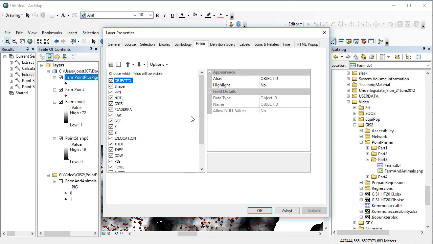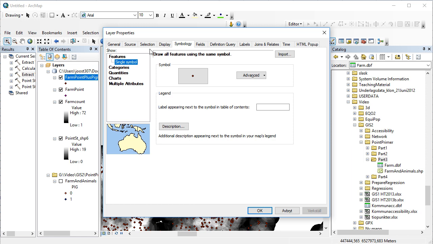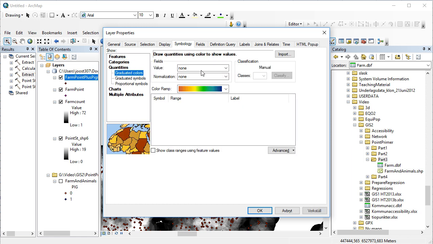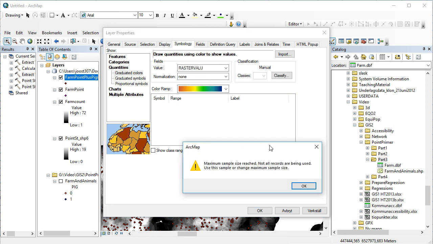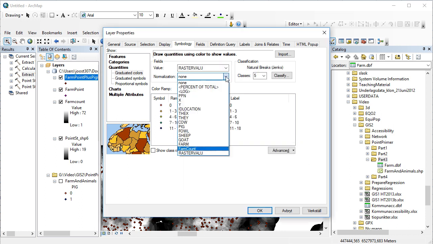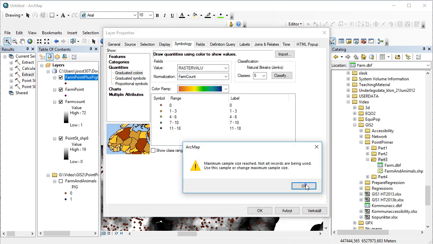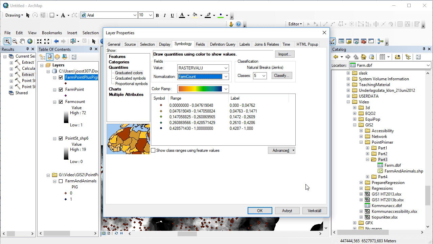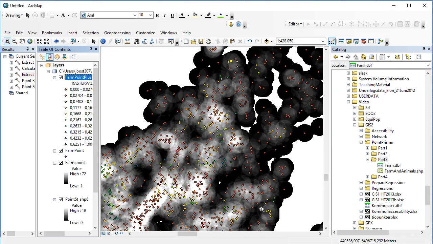And I'll go for the symbology, and I'll go for the quantities, and I'll choose the raster value, which is the number of pigs, and I will divide it by the number of farms. And it must be a value between 0 and 1, because the number of pig-holding farms can't be bigger than the number of farms. And as we could see, it ranges between 0 and 1. If I go for tens, we get a span of values, and I click OK. We will see that we have some kind of a pattern.